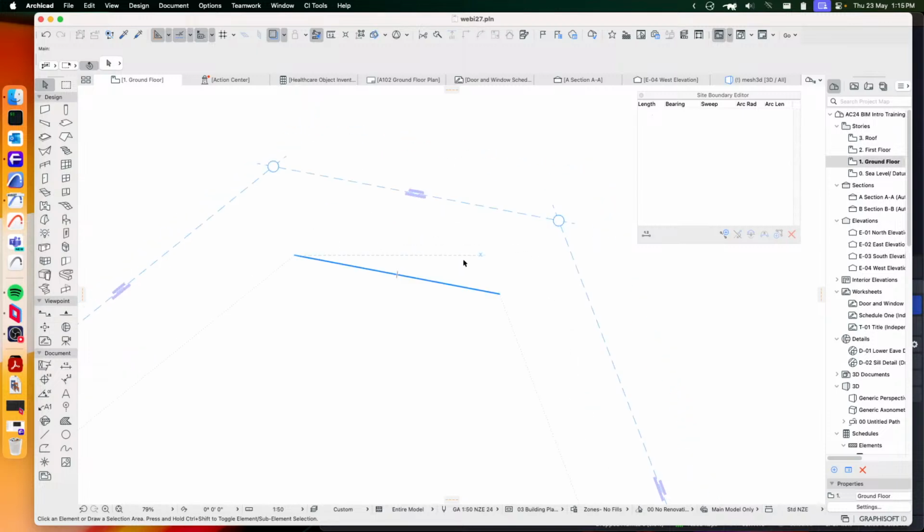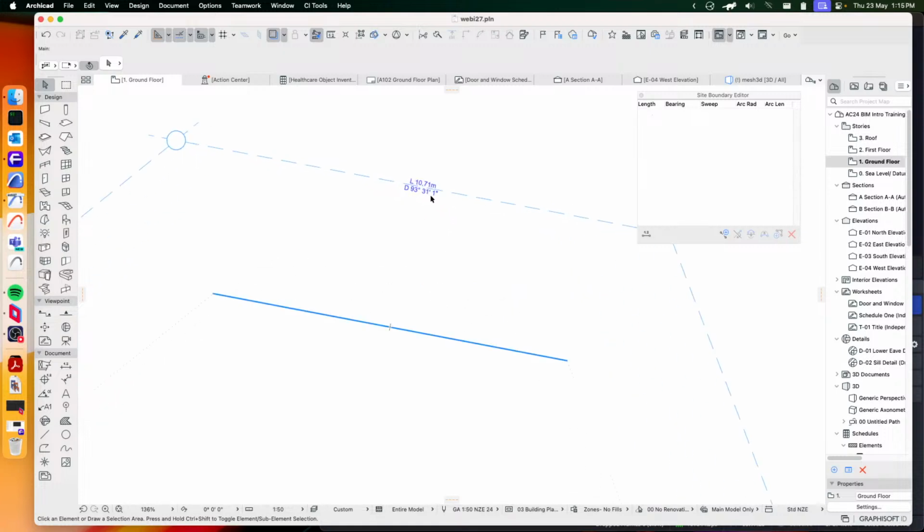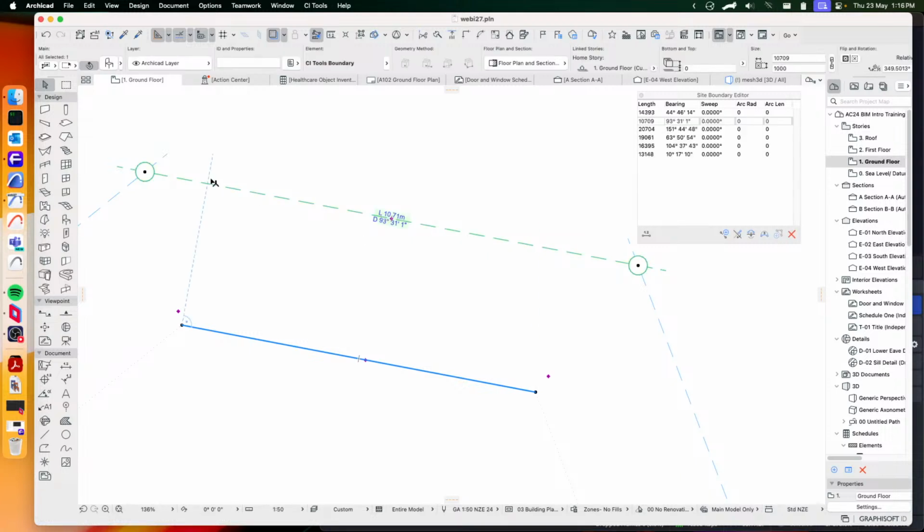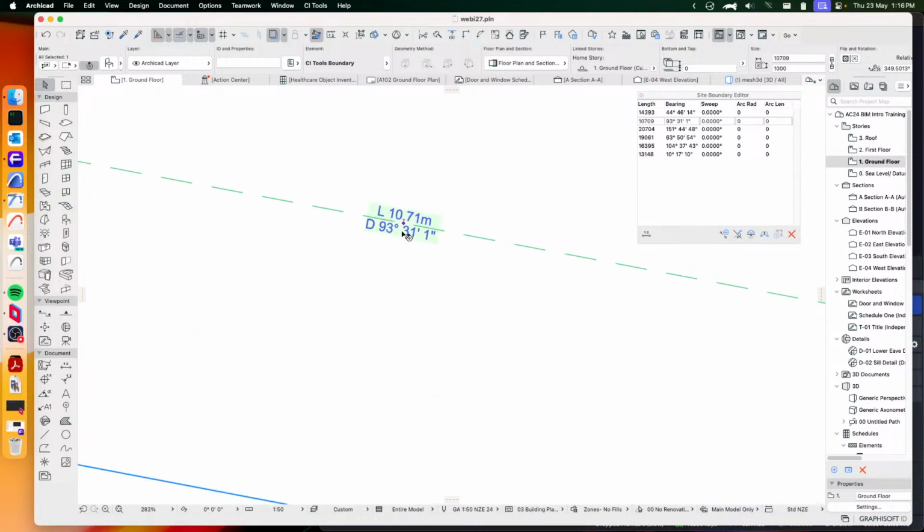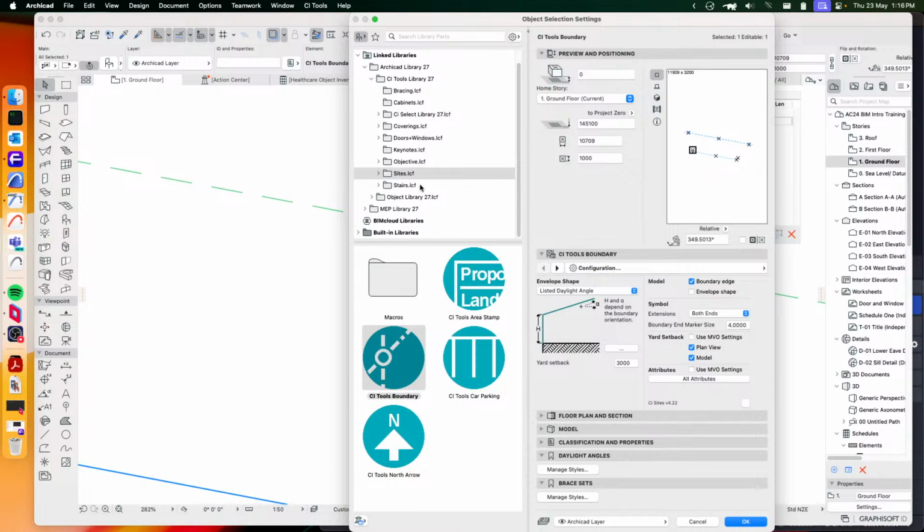Obviously, beyond just helping you create your mesh shape, these will also function as boundaries for your documentation. So it will draw these boundary dashed lines. They've got circles on the ends of them by default, and they show a yard setback here, and then we show the length and the bearing on sort of a label on the boundary itself, but we can modify the way that works as well.